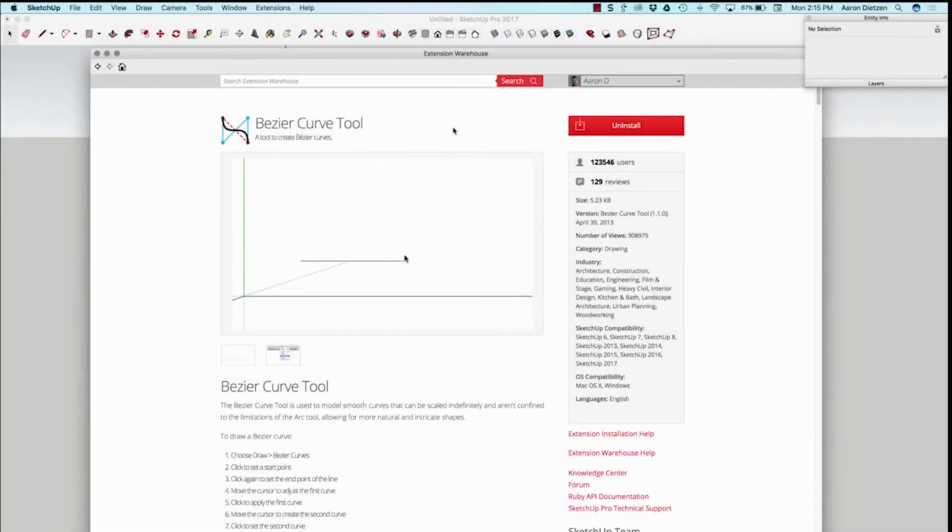I wanted to take a look at a very fundamental extension today, the Bezier Curve tool. This is a free extension available through the Extension Warehouse from the SketchUp team. This is an incredibly simple way to draw curves as opposed to lines, segments, or sections of circles, which are curves, but they're all symmetrical. So this will actually let you have a couple control points to control how you place your curves in.